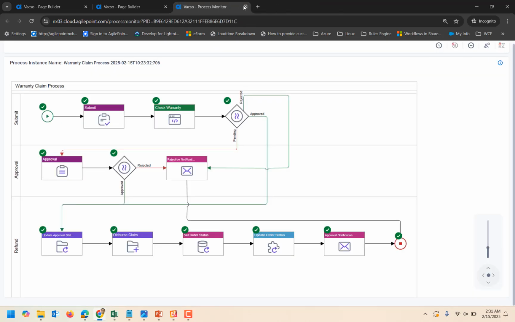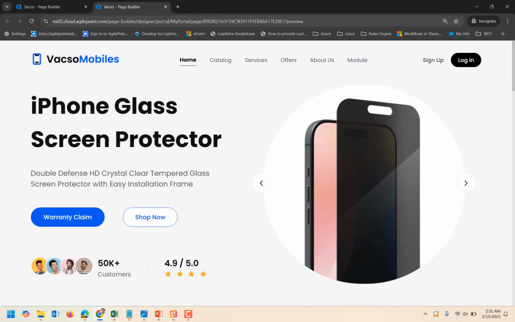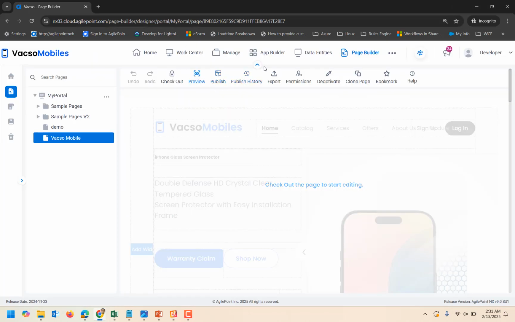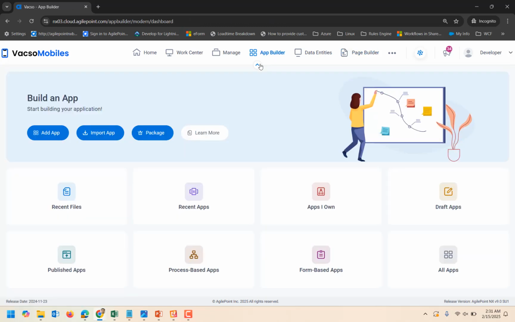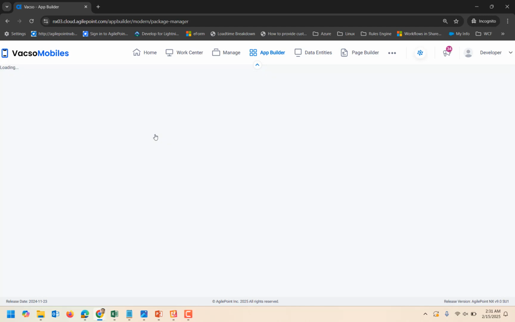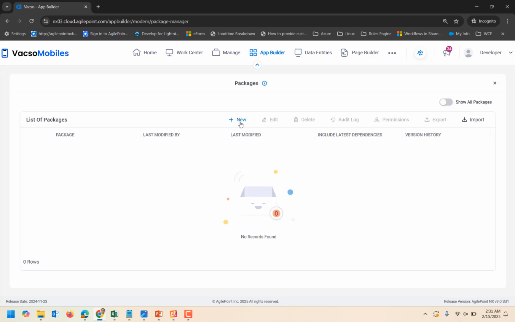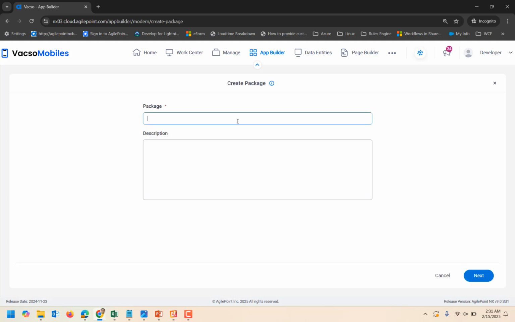Now it is time to package this application so that it can be moved to a different environment. Now I can go to App Builder. I can go to Package, New Package. I'm going to give it a name.